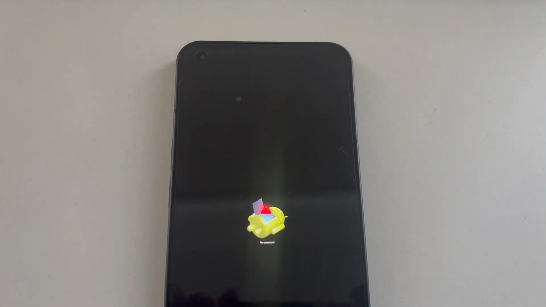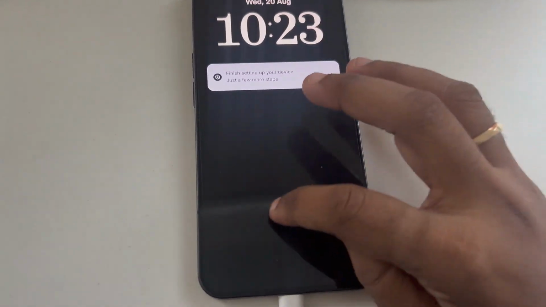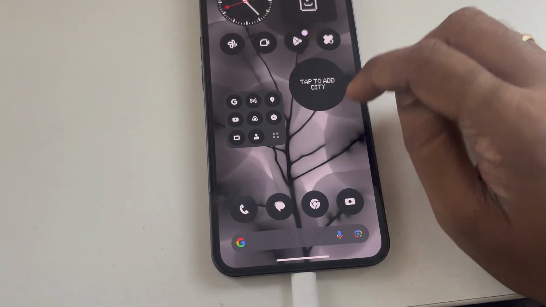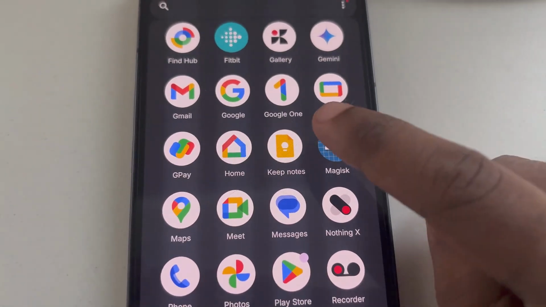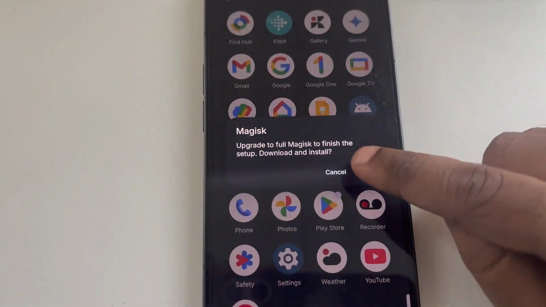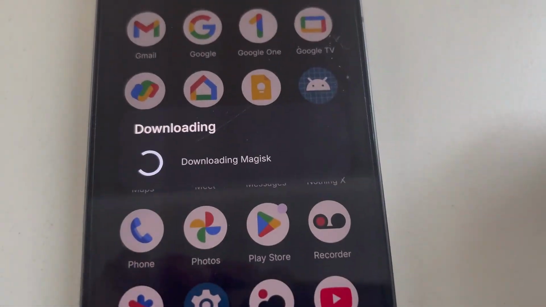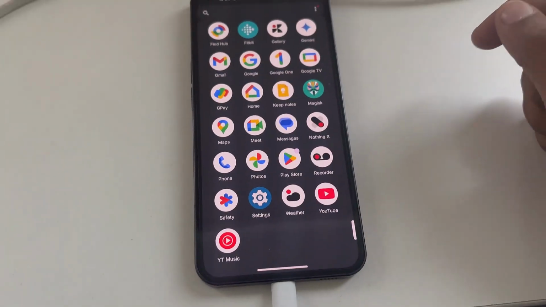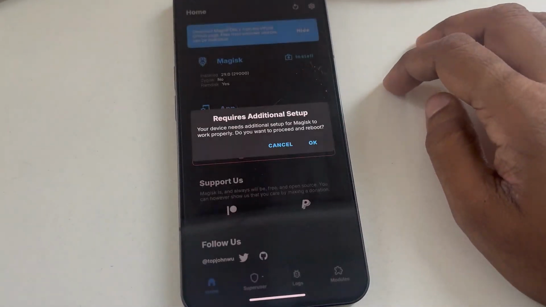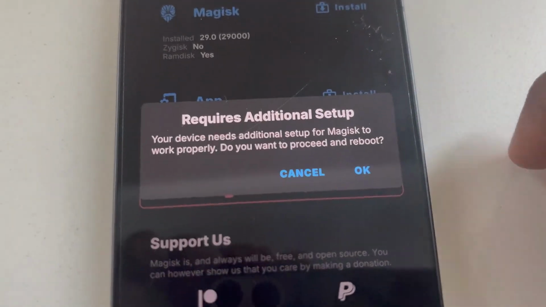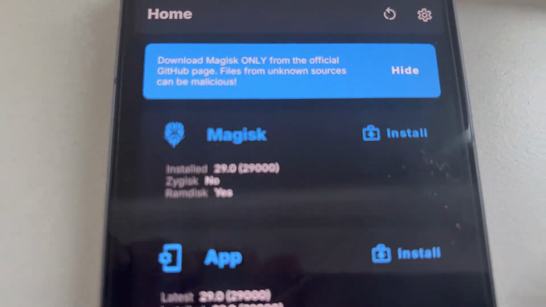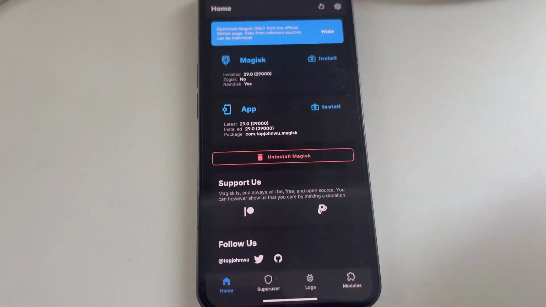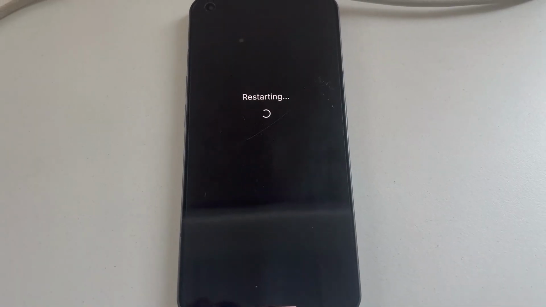So once you do that, you will be prompted and you will be seeing this screen, and over here you need to press and hold the lock button and then press the volume up button. And once this image is installed, you will be taken inside the system, and inside the system you have to add additional setups that are required. Just click on OK and it will automatically install, and as you can see this device is rooted.